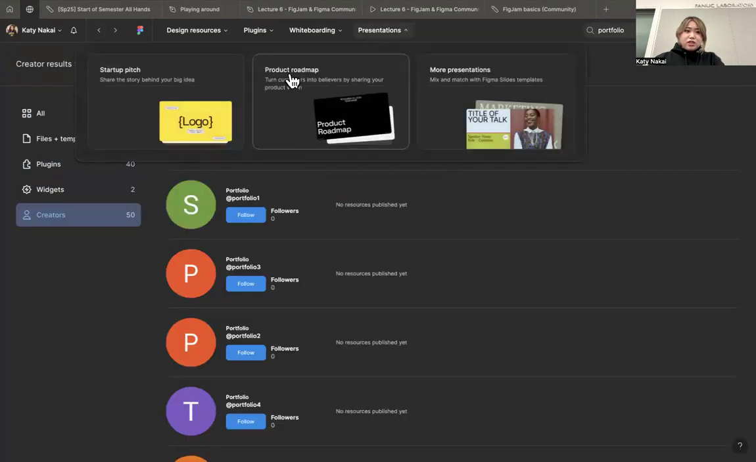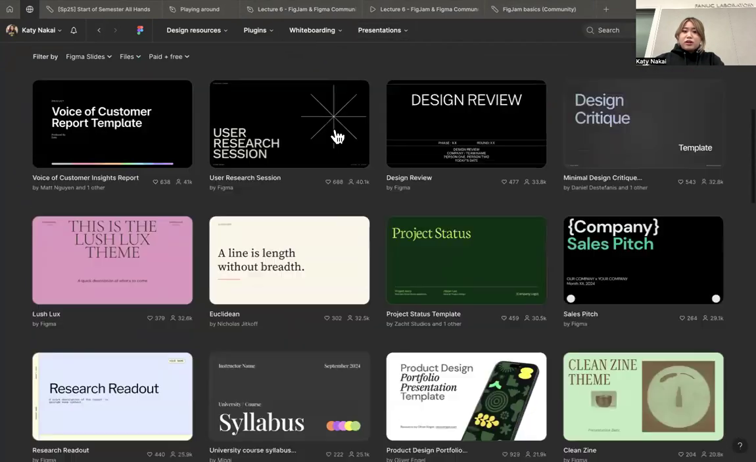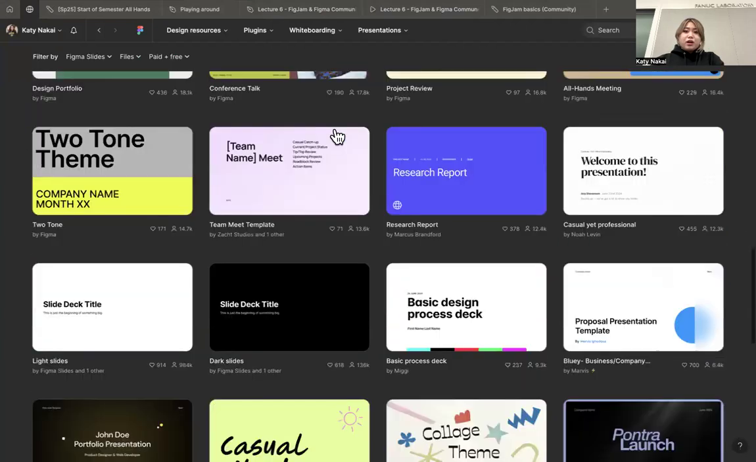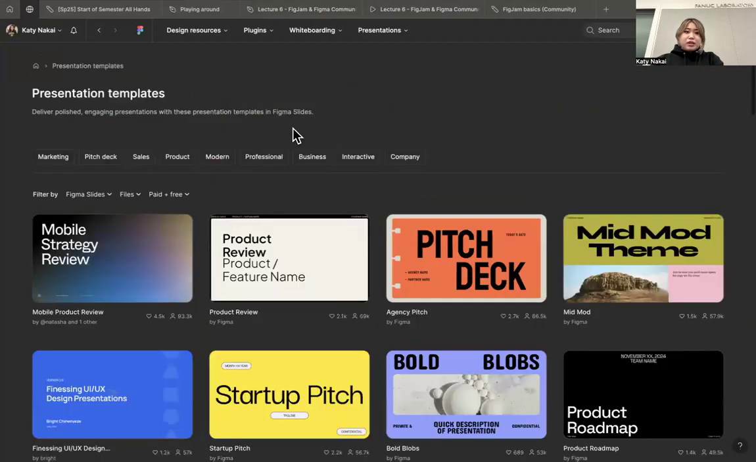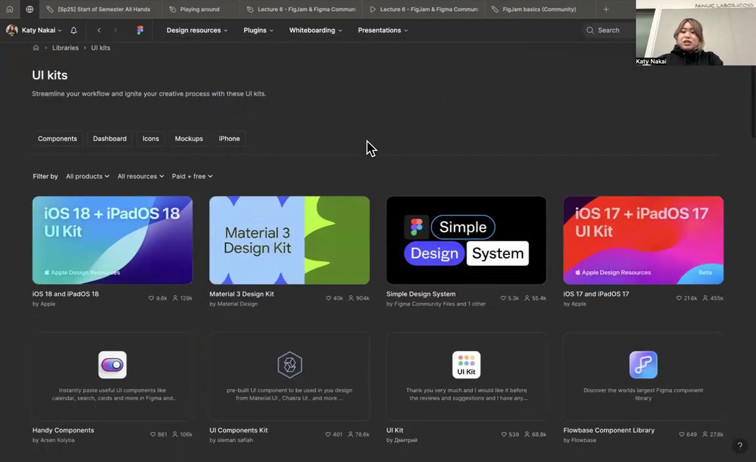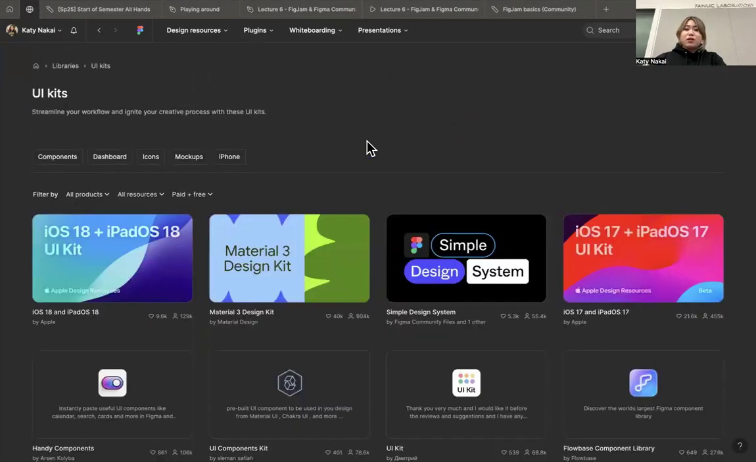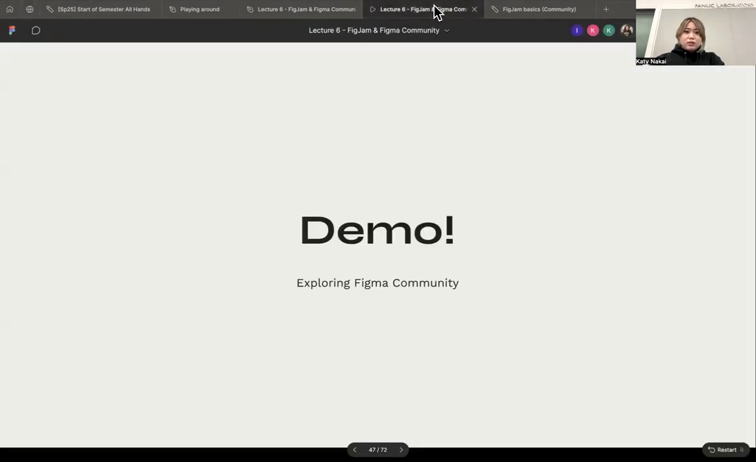Yeah, they have presentations here. Figma Slides is a new thing that was created a few months ago. So you could create your slide decks directly within Figma. They have some really amazing templates in here. And they categorized it so you could have a professional deck, a marketing deck, etc. These are some cool plugins, also some other design resources, super easy to navigate. But yeah, that's a quick rundown of what the community looks like.